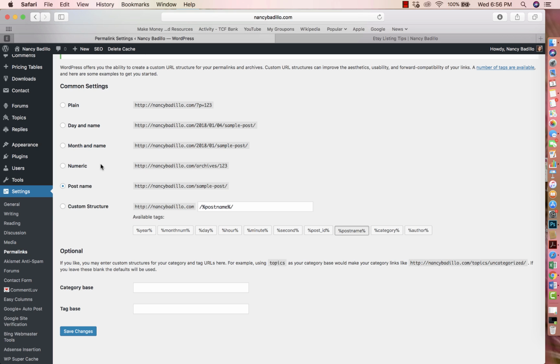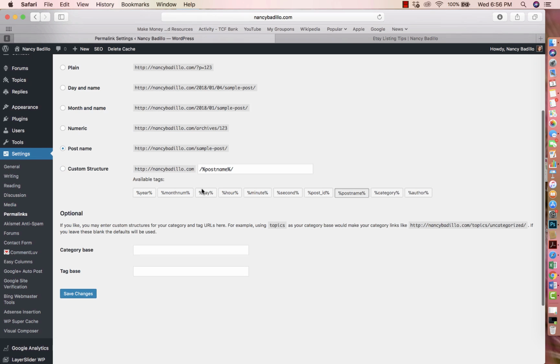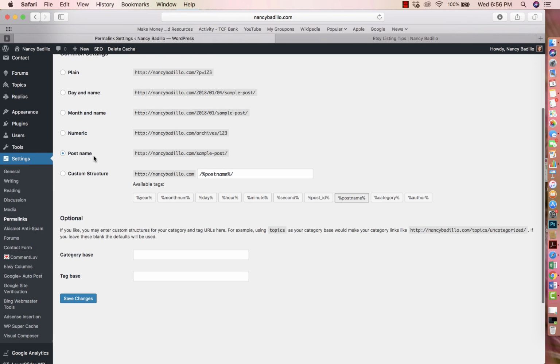Versus if you choose any of these ones up here, this one will have the numbers. This one will have the date and name of the post, which I don't really care for. This one will also have like the month and the name of the post. And then as you see, this one will have archives. And then right here is more of a custom one if you want to put a category and then put the name. To keep it as simple as you can, I will choose post name.